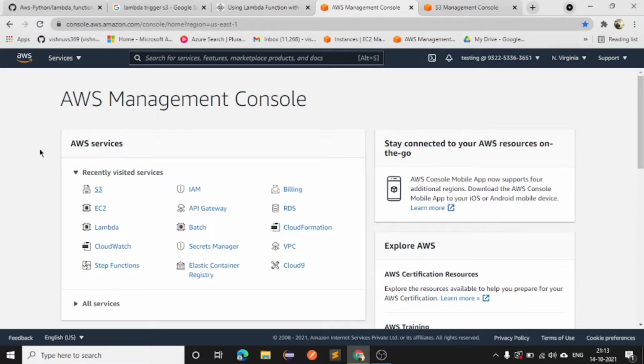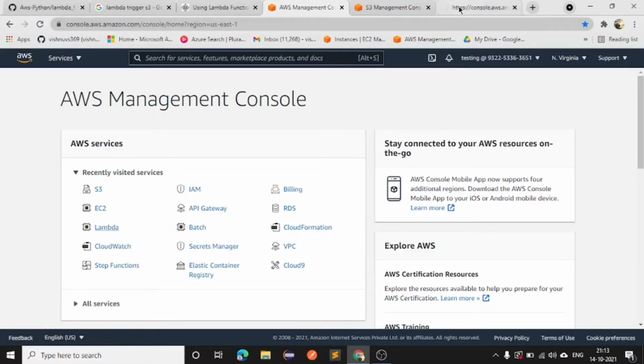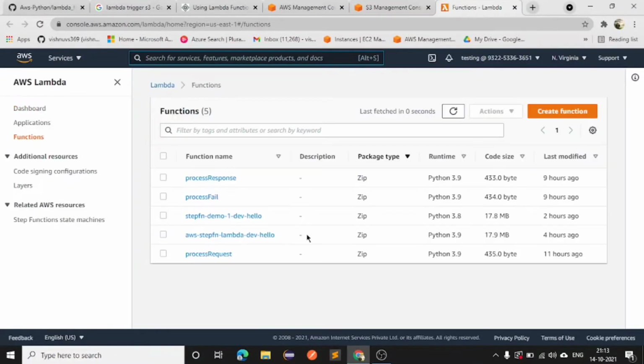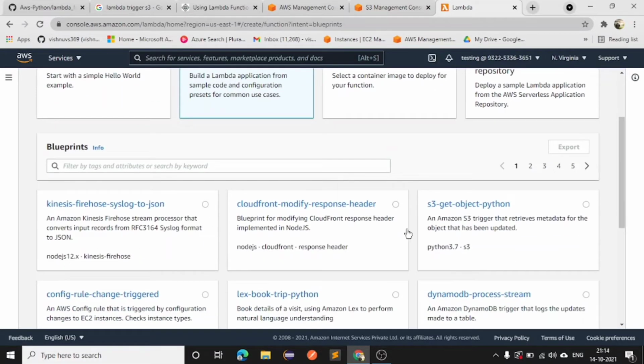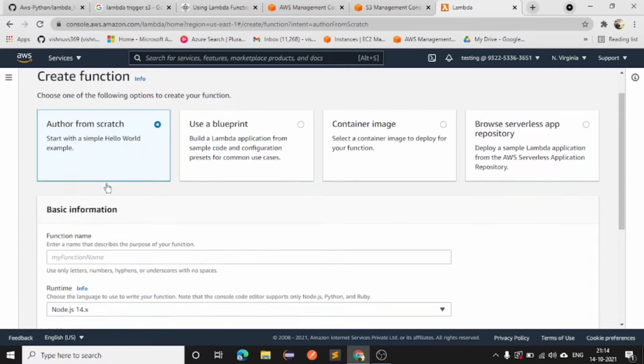So we need to create a Lambda function. I'm going to Lambda. Here we need to create a Lambda function, so just click on create function. Some of the options here are author from scratch and use a blueprint. You can use some blueprints such as get object Python, dynamo process stream. Here we are using author from scratch.